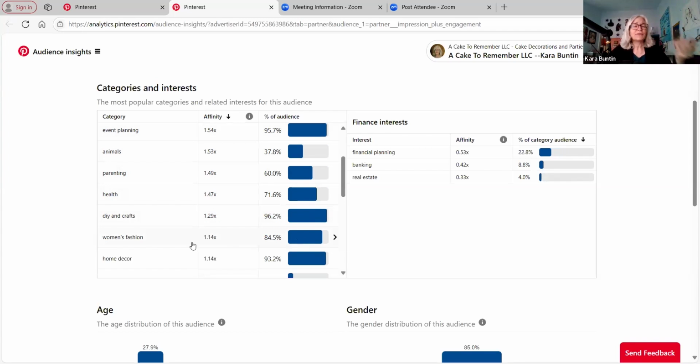So obviously I don't post about women's fashion. So don't look at these and say, but I don't post about women's fashion. This is talking about your audience, not your pins. So just take a look at this real quick.